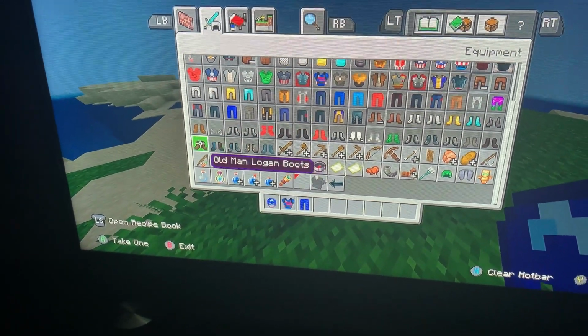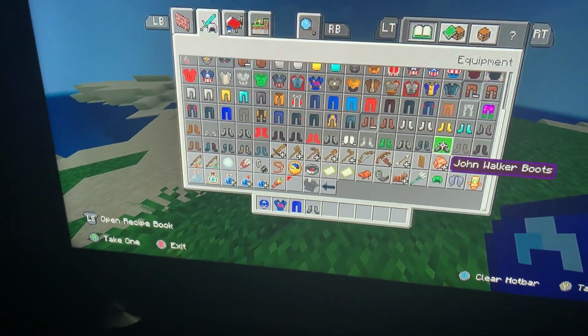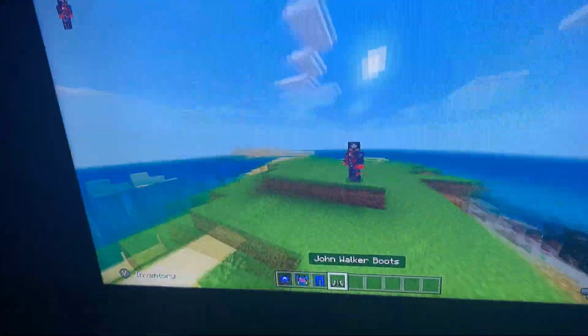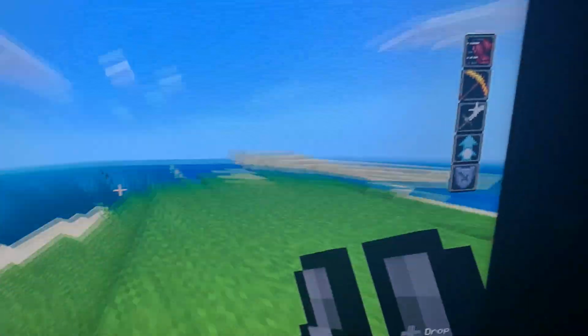Sometimes this will work, sometimes it doesn't. If it doesn't, sometimes it is the mod itself. Right, equipped. As you see, John Walker's Captain America, and I've got a lot of speed boost.